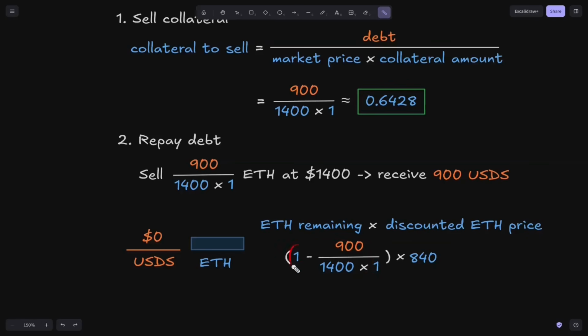1 is the amount of collateral that we started with, minus the amount that was sold, and then multiplied by the discount price, 840. And this turns out to be 299 USD.